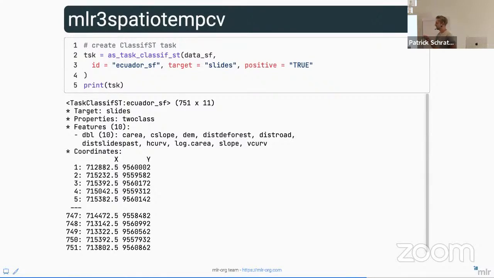We can create a class of TaskClassifST in this case with the converters. We give it an ID. We set what target we want to predict. We set, in this case, what the positive class is. And then we have our task, right? It's almost the same printout as we know it from a normal TaskClassif, with the difference that TaskClassifST also prints the coordinates to the screen for us. This is just some additional information. It's nice to have, so you know you're in the spatial task. And by default, again, the coordinates are not used as features.